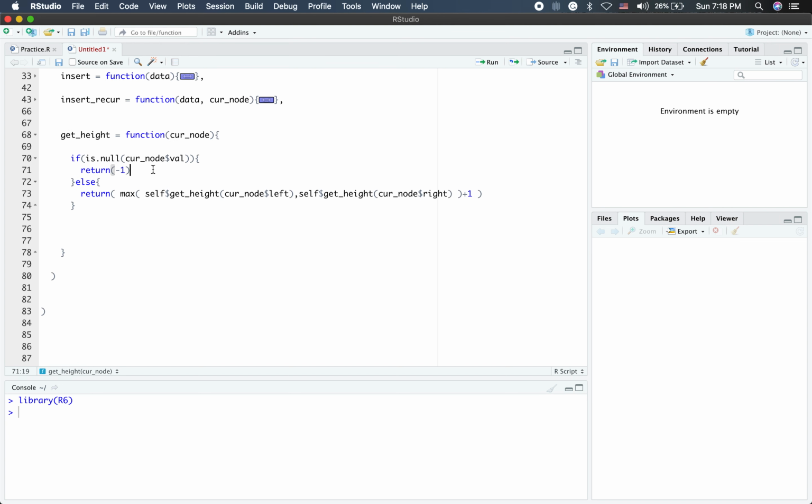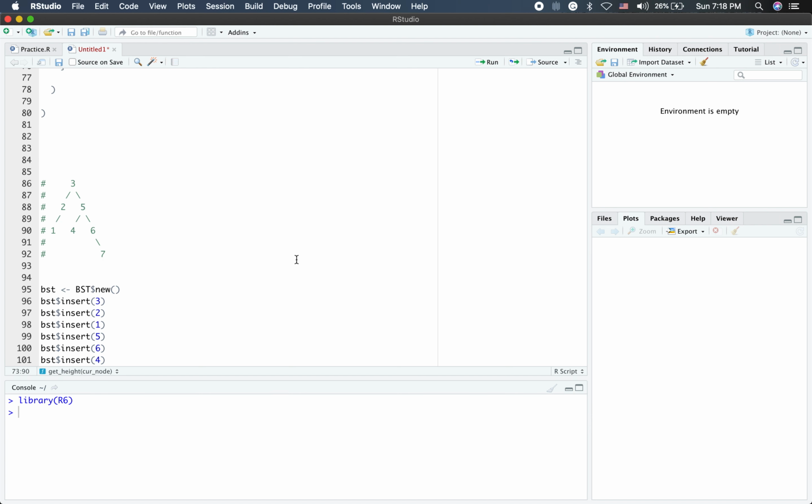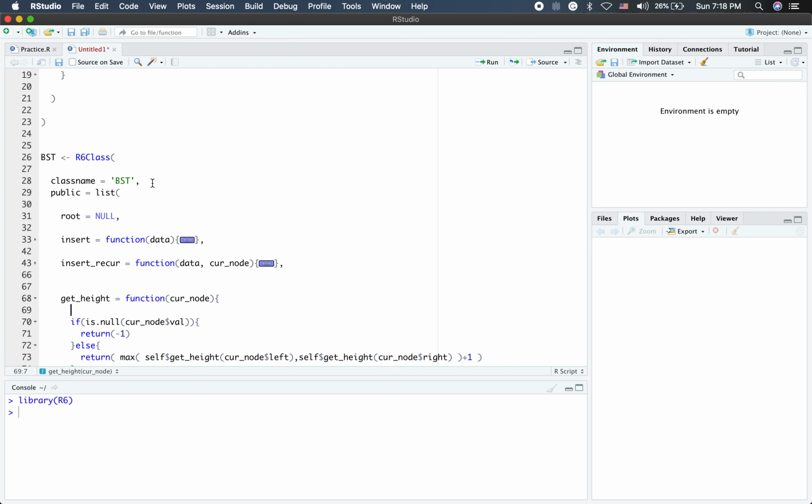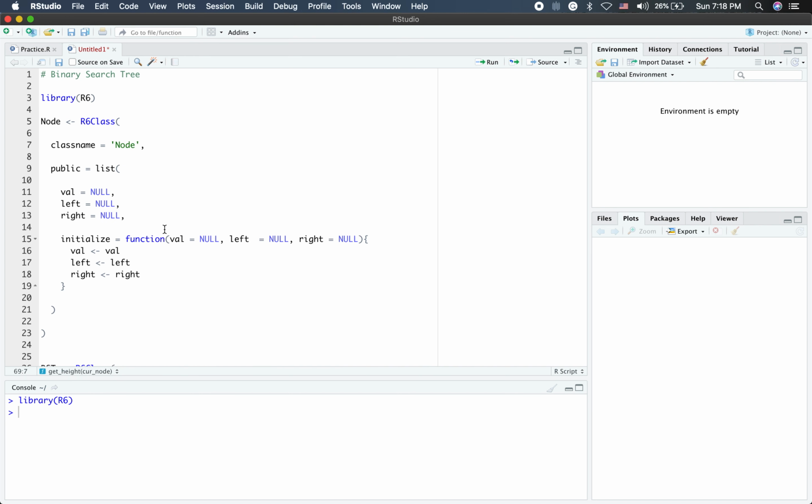So feel free to pause here and see if it makes sense to you. This -1 here is to take care of the leaf node, and this +1 here is to take care of when you keep going up and you want to get the parent node, so the height of your parent. With that, we are ready for checking.